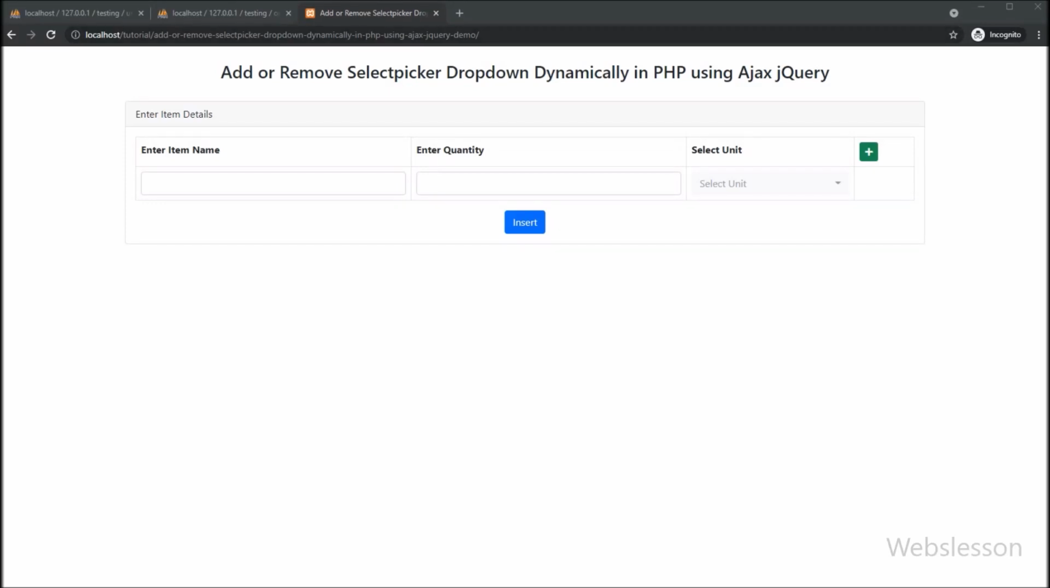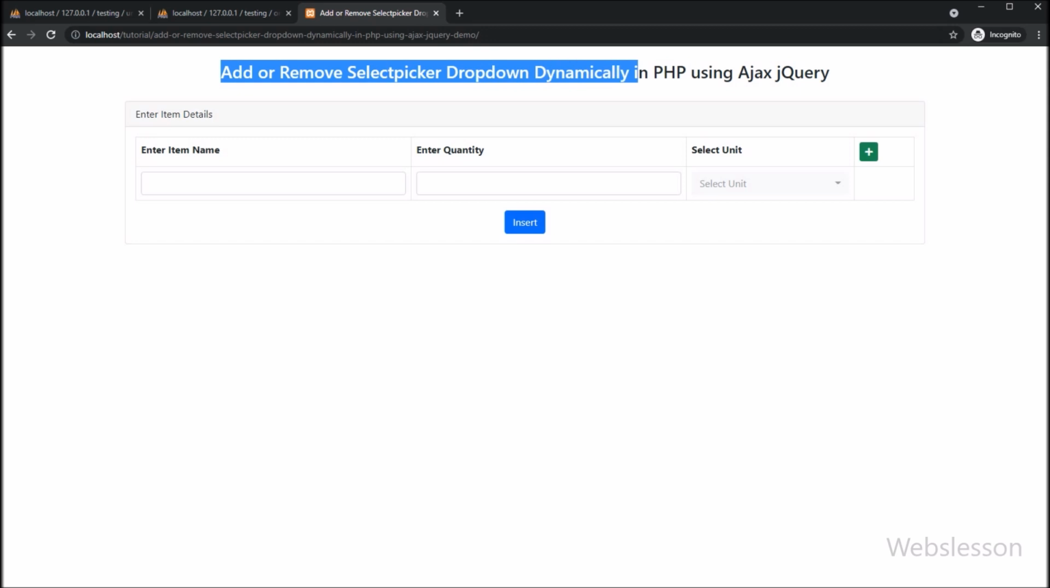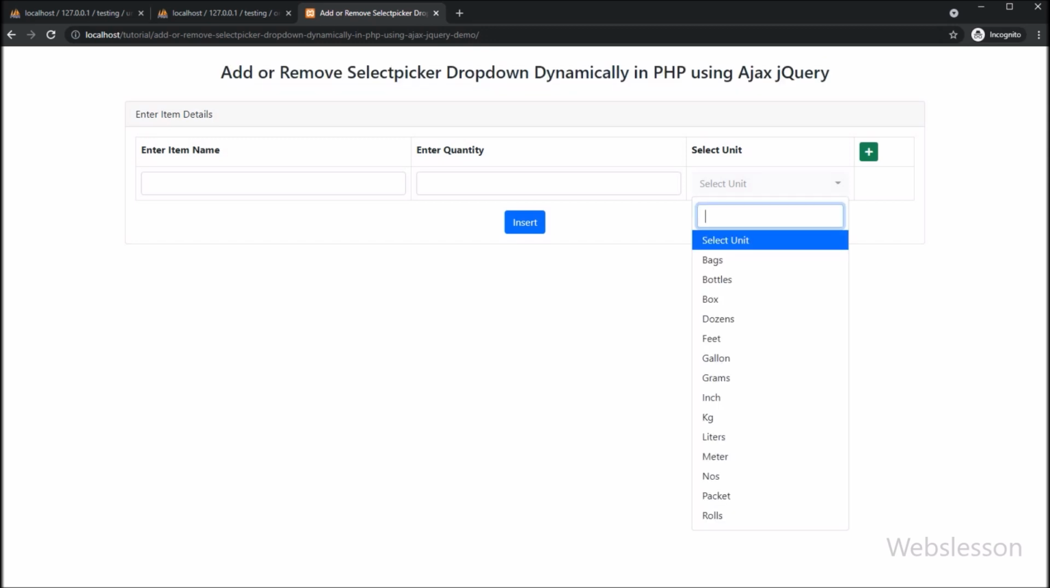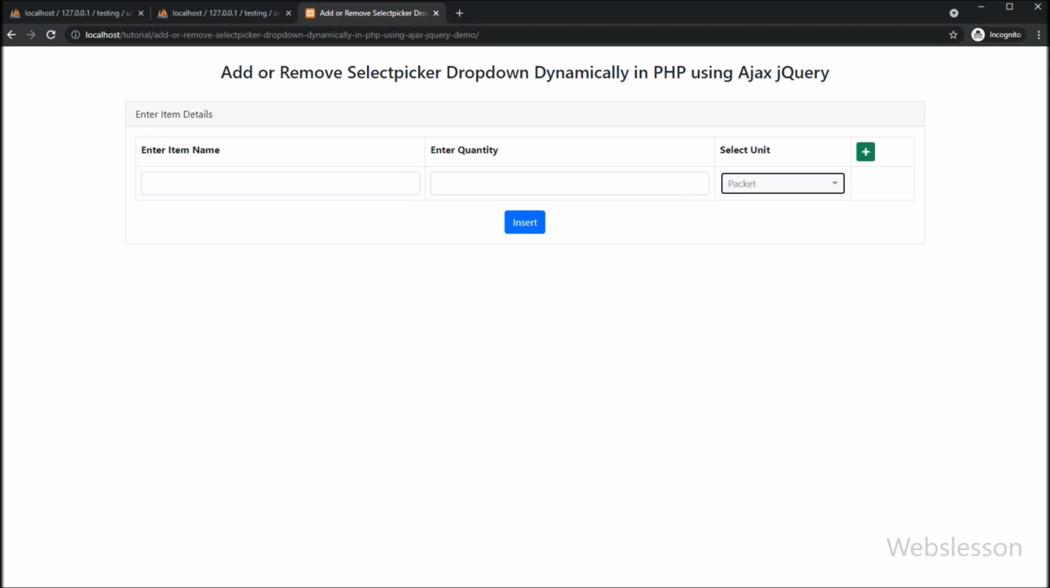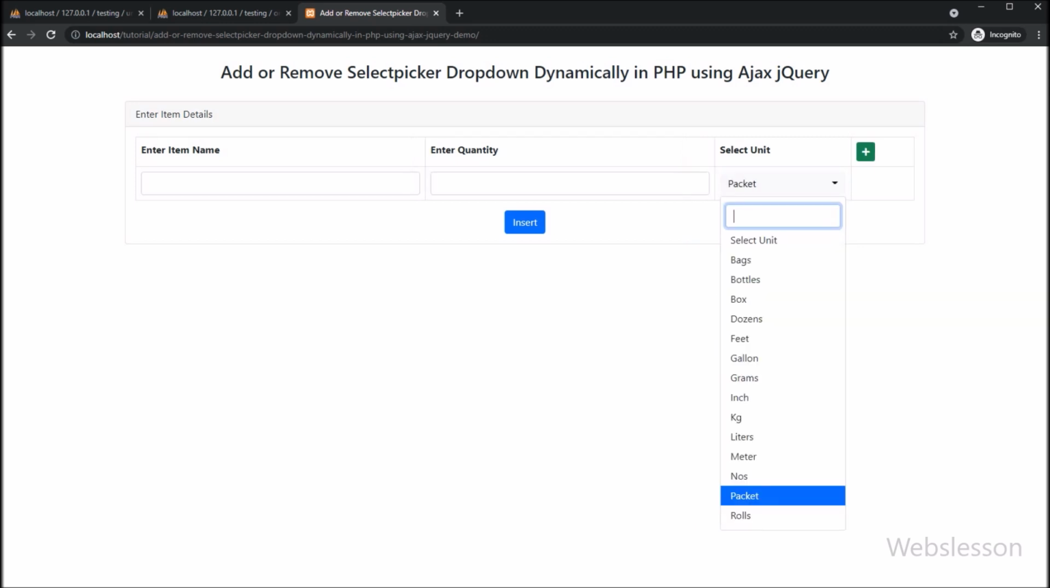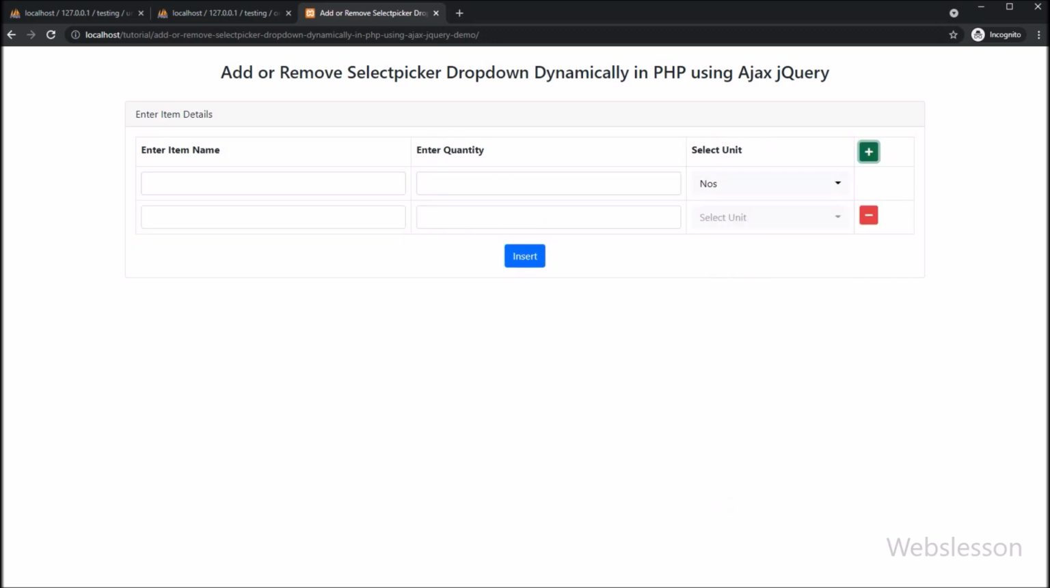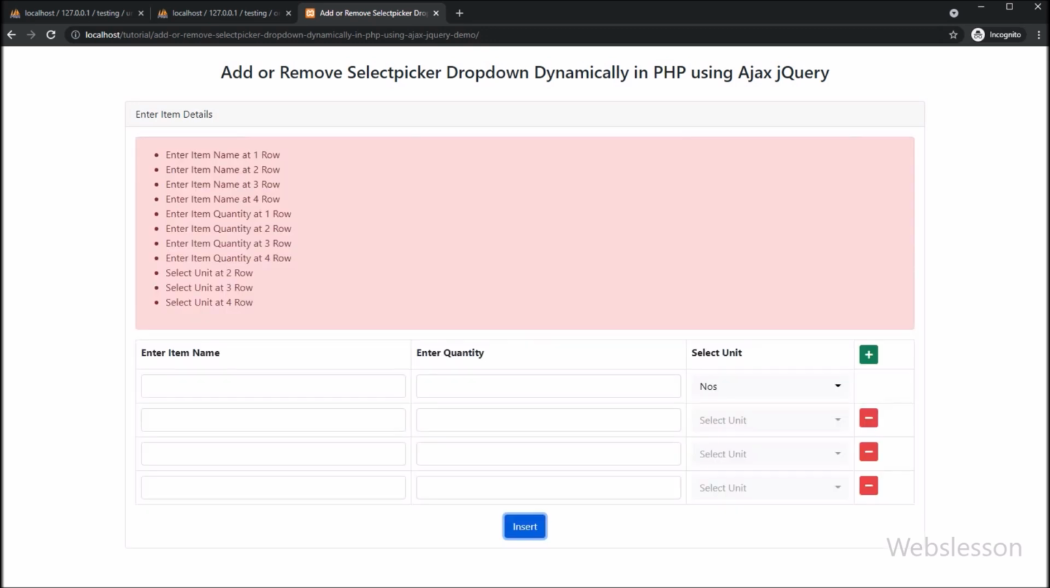Hi guys, in this video tutorial, we will learn how to add or remove a Bootstrap 5 Selectpicker dropdown select box dynamically by using jQuery and Ajax with a PHP script. We have already made a video tutorial on how to add or remove a select box dynamically, but with a simple select box.